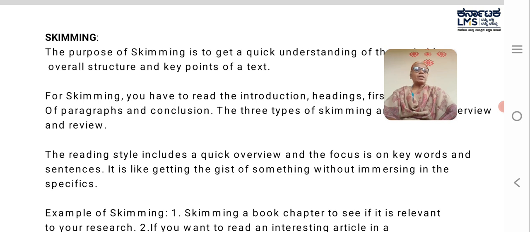Preview means what preparations you have to do before reading the text, that I have told you in the last slide. That is, before looking into the text, you have to look at the title, headings, subheadings, visuals if any in the text, introductory and concluding paragraphs. So that is preview.